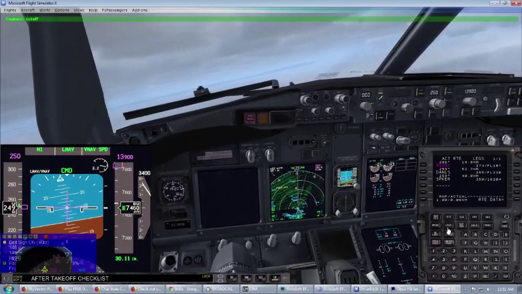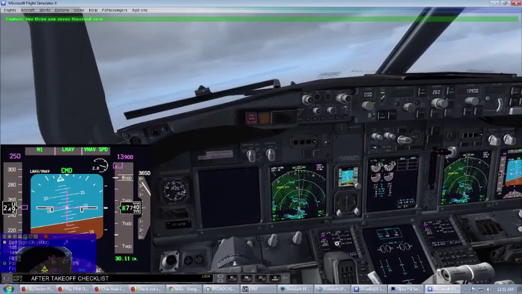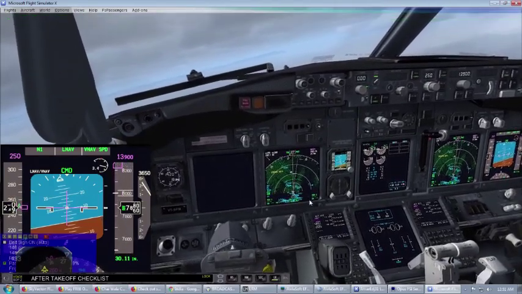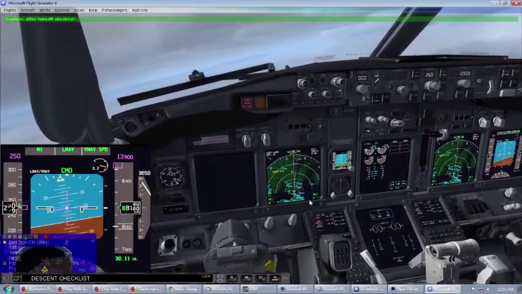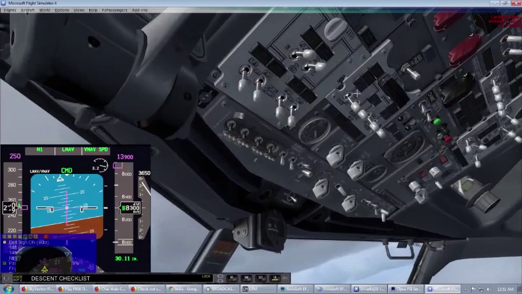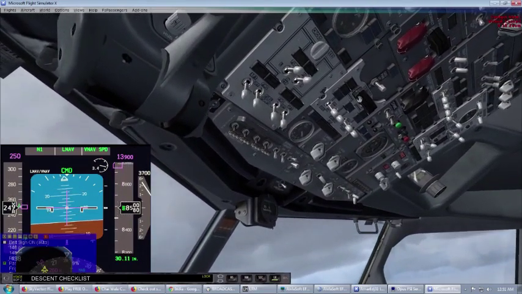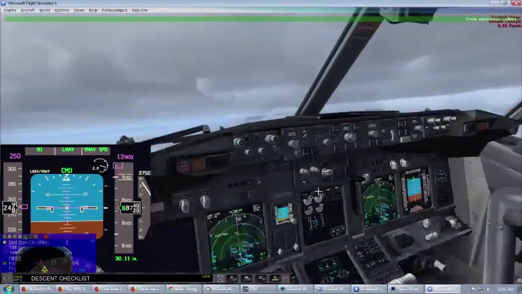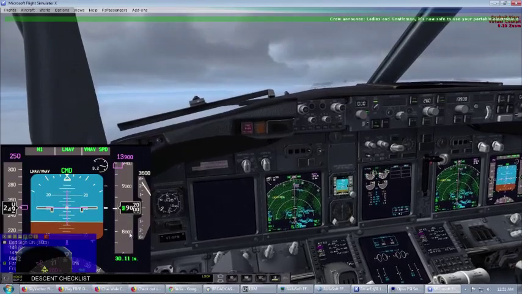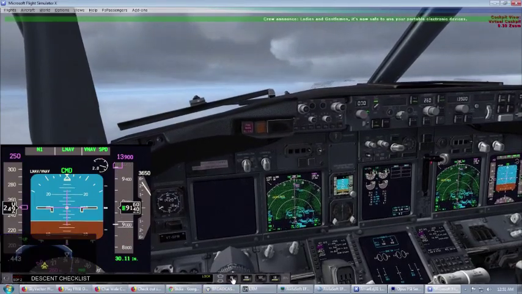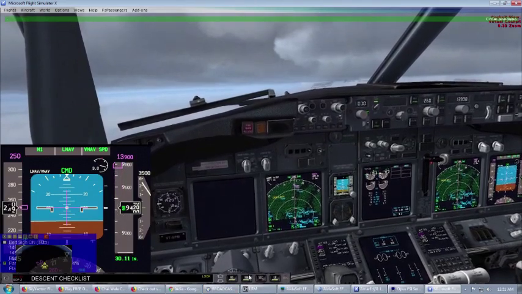Giant 4462 Heavy, wind 200 at 17 gust 25, runway 18 center, RNAV, cleared for takeoff. After takeoff checklist. Runway 18 center, cleared for takeoff, Giant 4462. Landing gear up and off. Flaps up, no lights. After takeoff checklist complete. Climb and maintain flight level 230. All electronic devices checked. Happy to release the cabin crew?